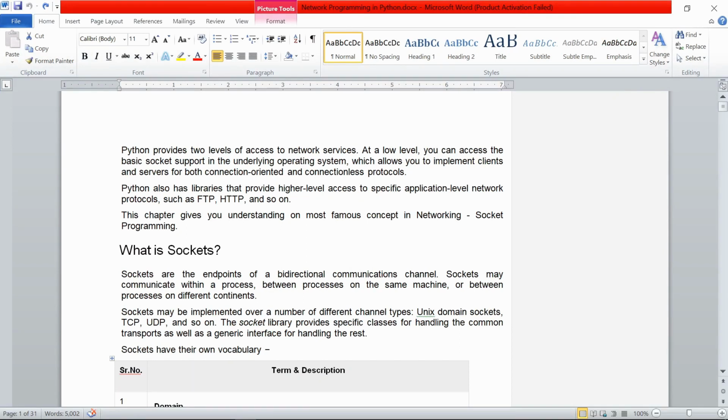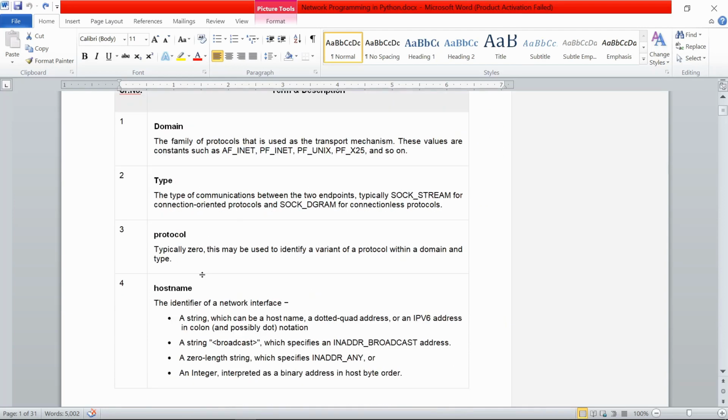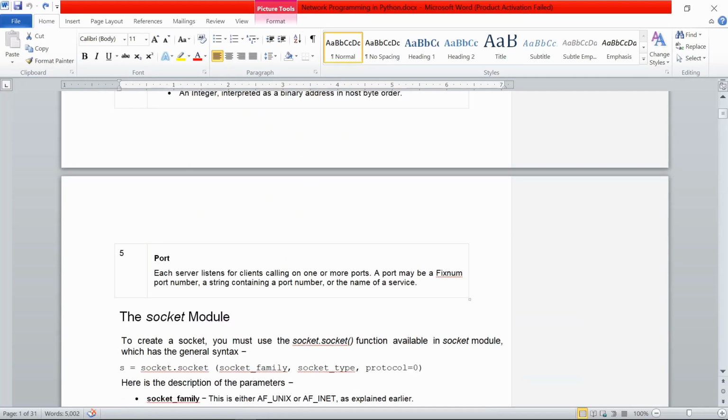Sockets are the combination of host and port. Now we have to understand what a host is and what a port is. The host is the identifier of a network interface. That means we are the host. Ports are basically the communication inputs.